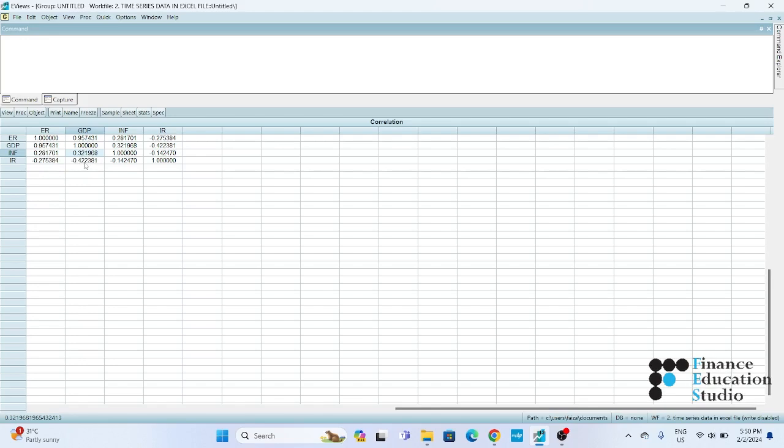So next we have the correlation between IR and GDP, which is equal to minus 0.422381. So it means that there is a negative relationship between IR and GDP. This is also weak because this is less than 0.5.